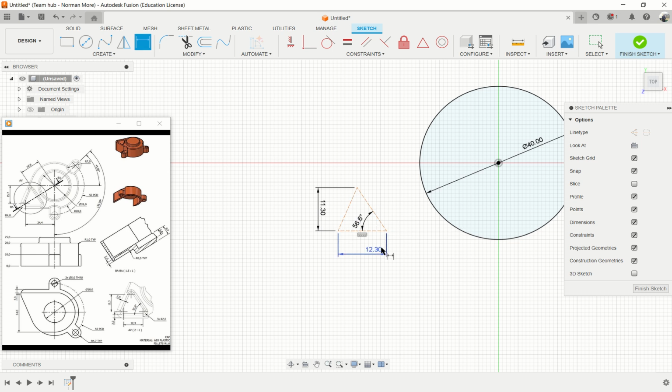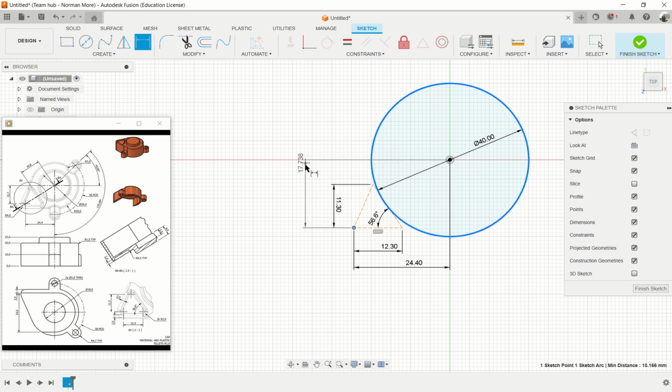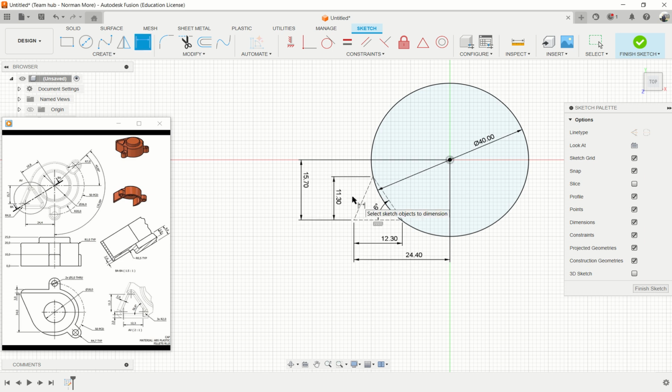Okay, so these are now size dimensions. Then now let's look at the position dimensions. That point there from this circle is 24.4. That's our position dimension, and this same point to the top center is located at 15.7. Okay, so we have that, and that gives us basically some of the dimensions we need.